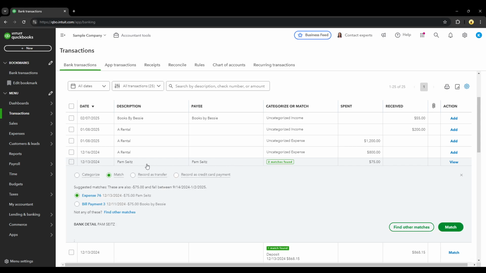It says there are two matches found, PAM sites. So with QuickBooks, it'll have Match versus Add. Match means that there is already an entry that is similar or the same as what you are looking at. QuickBooks has a match feature, which makes it so that you are not making a duplicate transaction in your bookkeeping. So when you're doing your match, you want to make sure everything is lining up correctly.